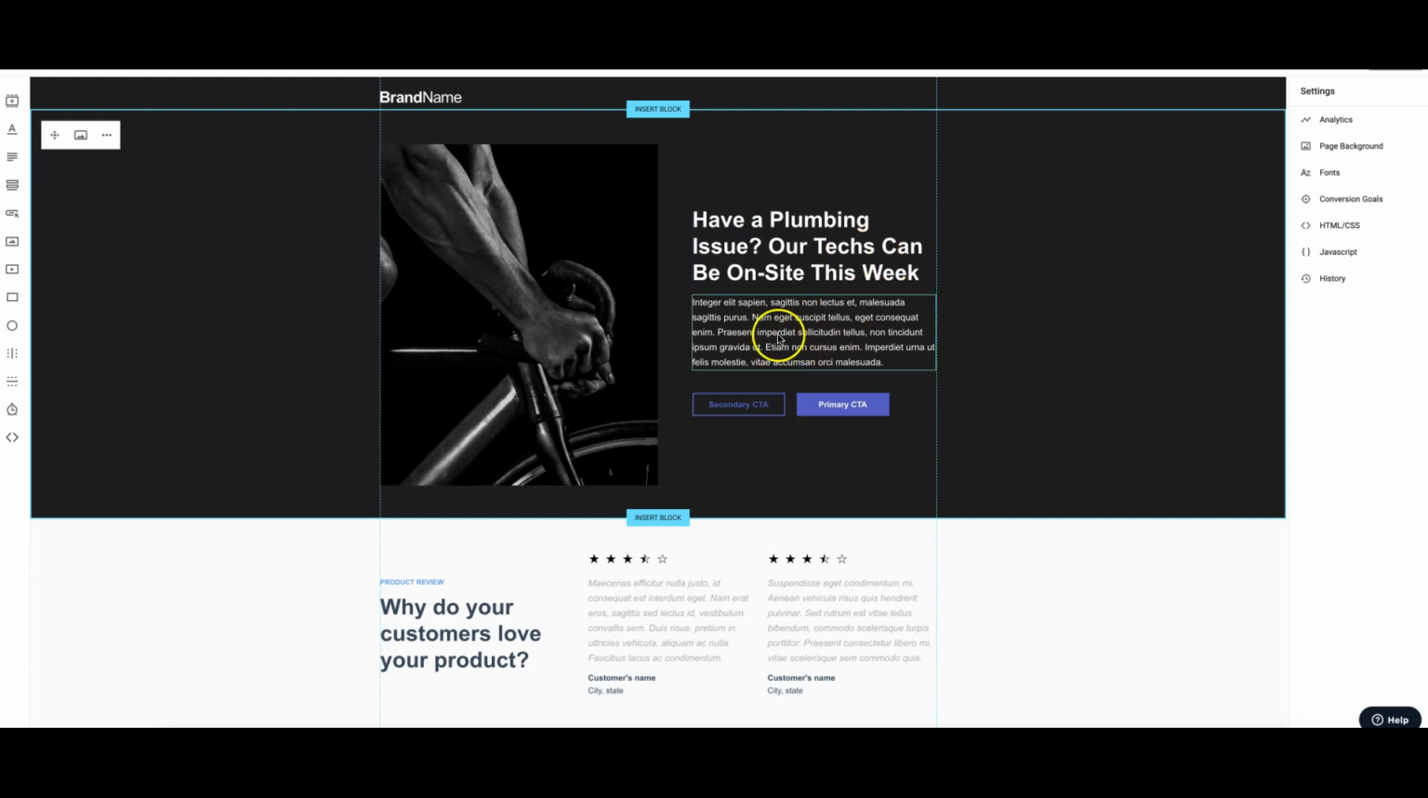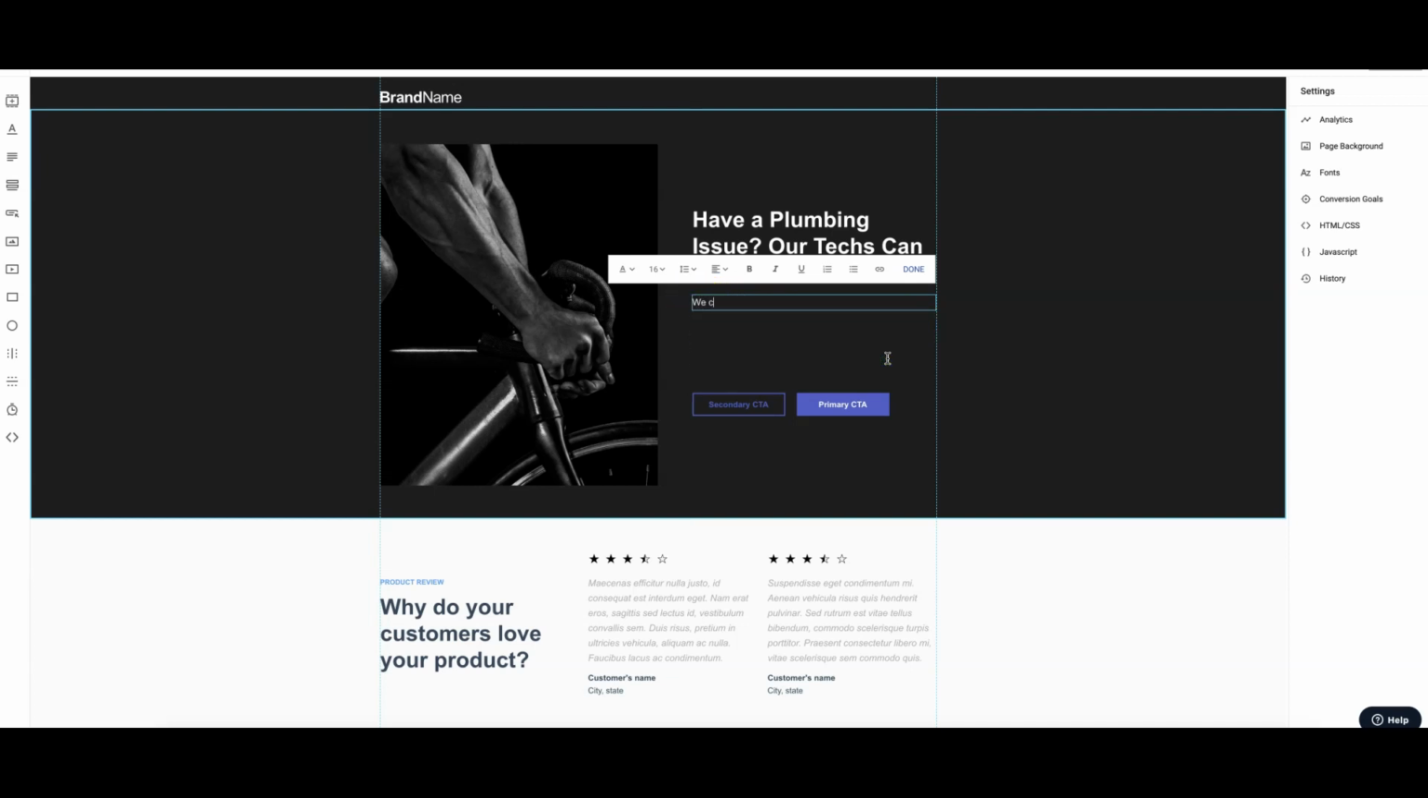Then a little subtext here. What I would actually put here is all the stuff that they do. So we can help with drains, pipes, water heaters, etc., etc., etc. All right, so I'll put that there. I'll also make this text much bigger. So we'll come down here, jack that up to 22. So here's where we would list out all the stuff that they do.